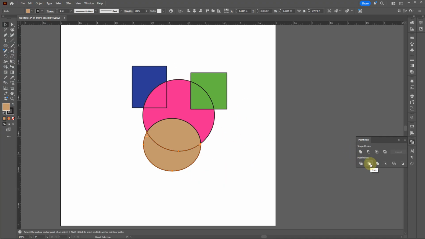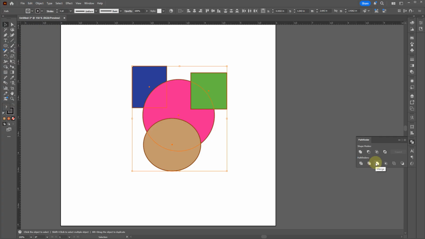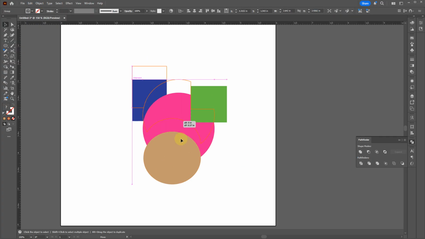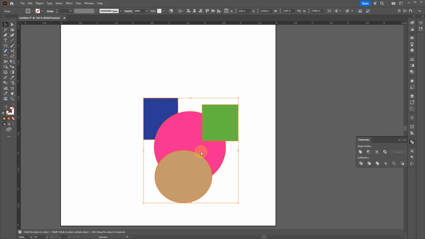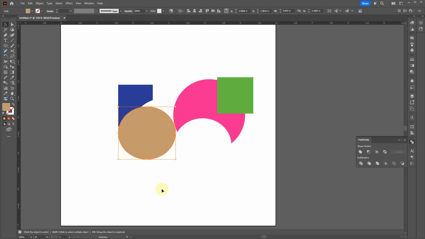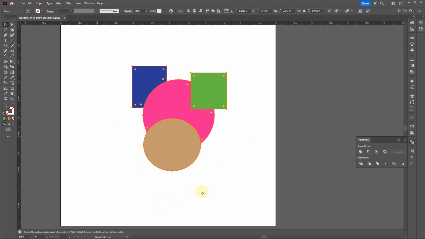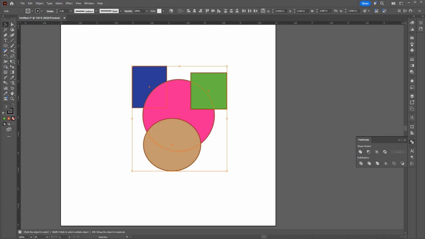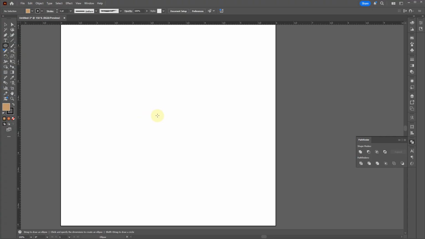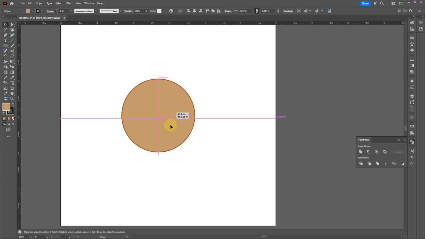Similarly, we have trim right here. I forget what trim does. It just gets rid of the lines or the outlines. And then merge, which gets rid of the outlines and then merges them as a group. But again, you can ungroup and simply separate them out. So we have two more tools, and I'm going to throw a circle out here. We'll work with that circle in a minute.